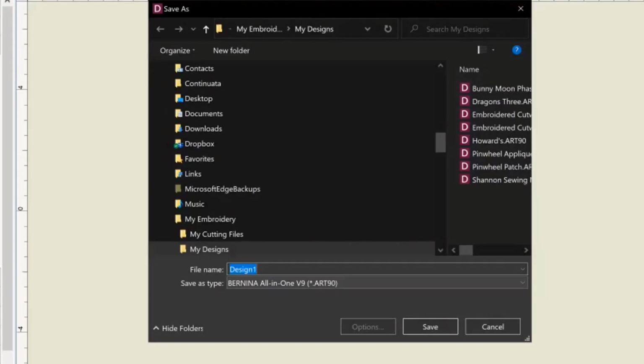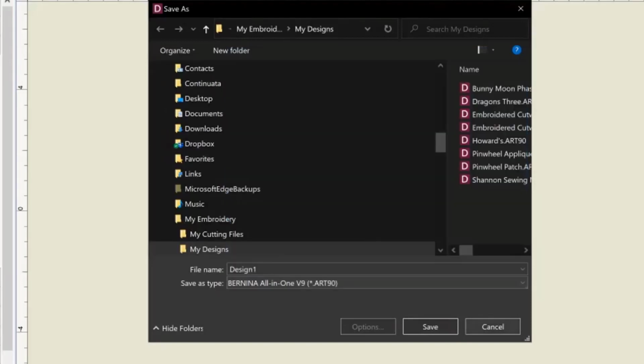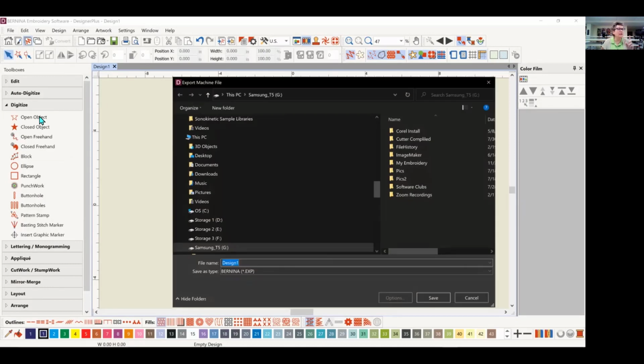If I was, say, on a Bernina machine, per se, what I would more than likely do is I would save this as an EXP. And how I would do that, I'm just going to cancel out of here for a second, is I would need to go File, and I would need to go to Export Machine File. So this is an important consideration.